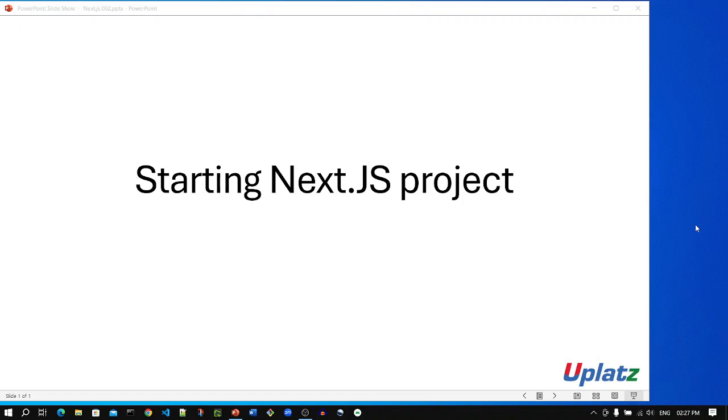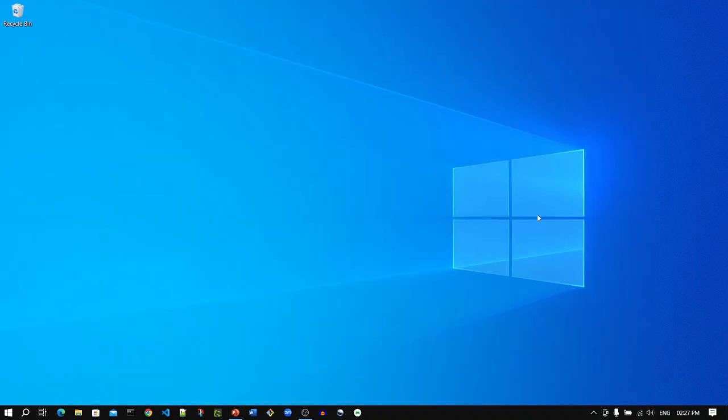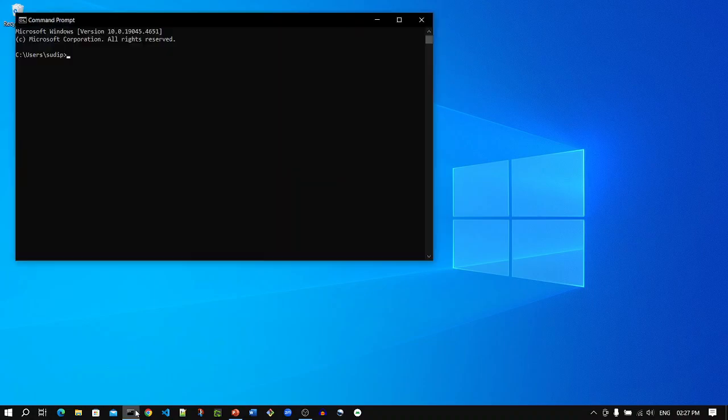Starting Next.js project. Now we shall start our first Next.js project and we shall understand its folder structure. Let's start. Go to the command prompt. I shall go to my folder Next.js.